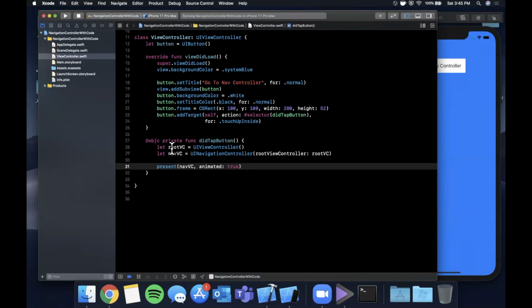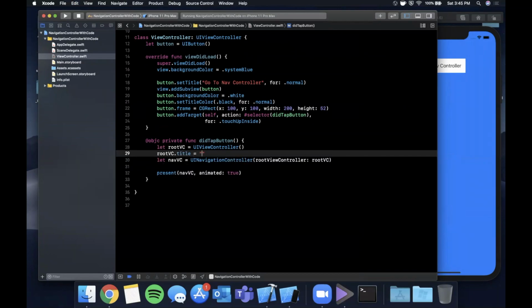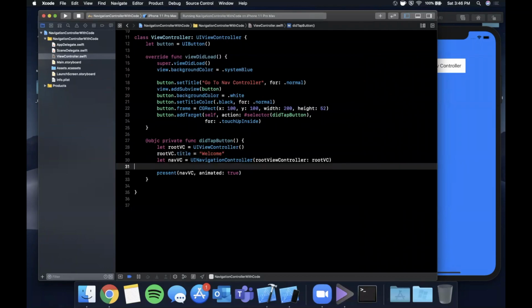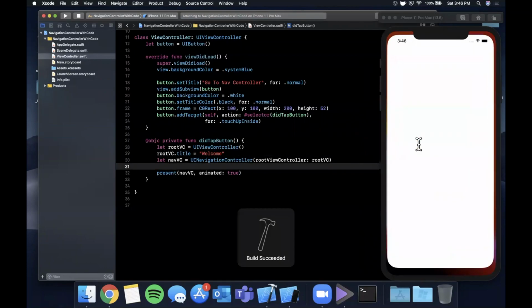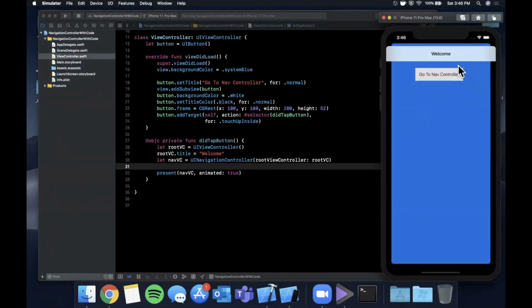And let's also give this root view controller a title. Let's call it Welcome. And it's probably good enough for now. Go ahead and hit Command R to build and run. And you should see once you tap on this button, we're presenting this other controller. Notice we have the title, but notice the background is still transparent. We are showing a navigation bar here.